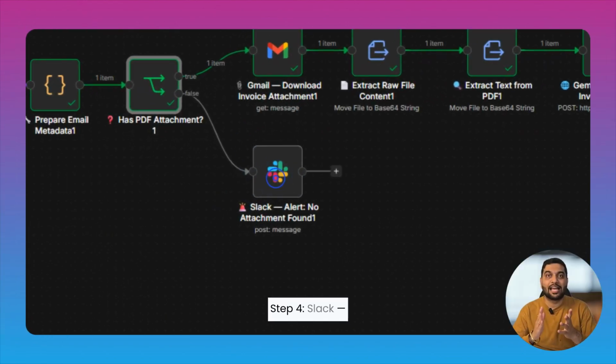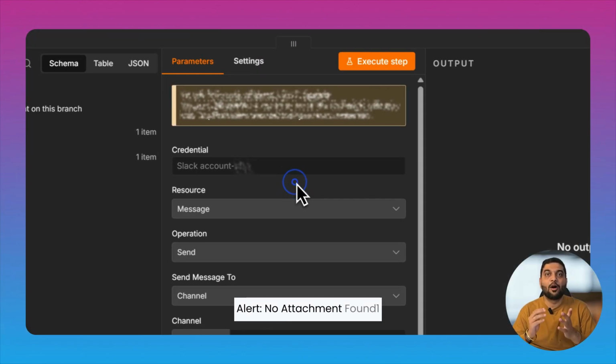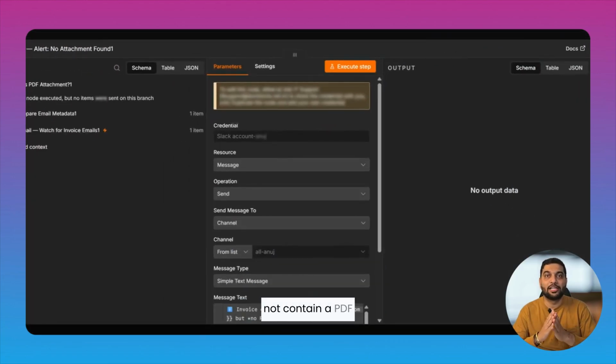Step 4. Slack. Alert. No attachment found. If the email does not contain a PDF attachment, this Slack node sends a no attachment alert. This helps the finance team quickly identify incomplete invoice emails instead of silently missing them.